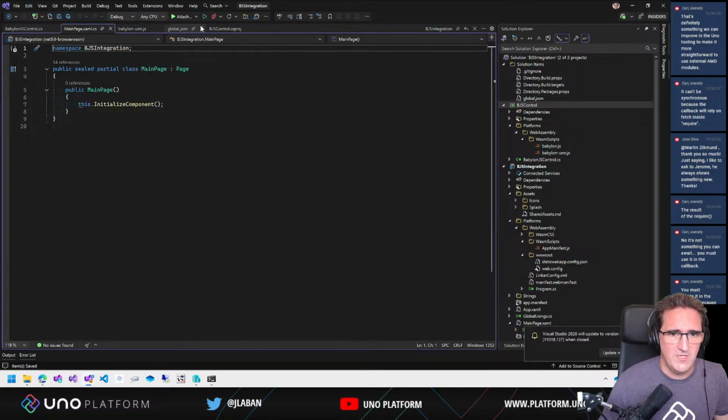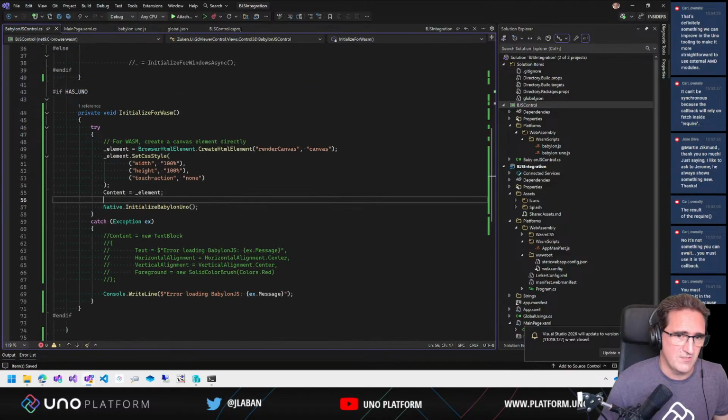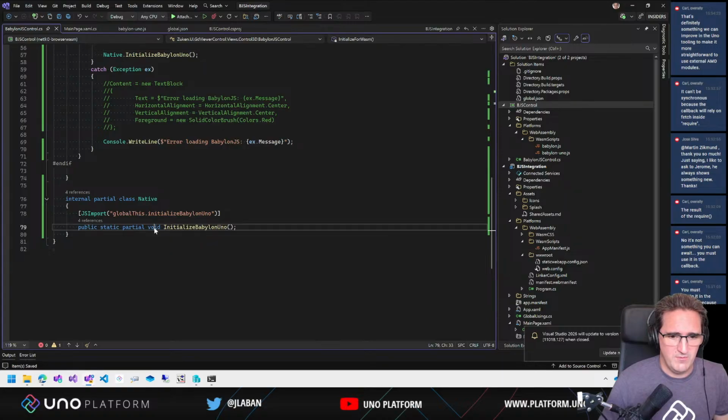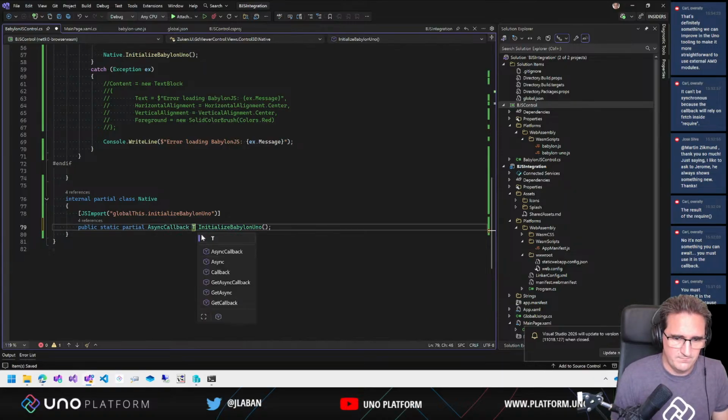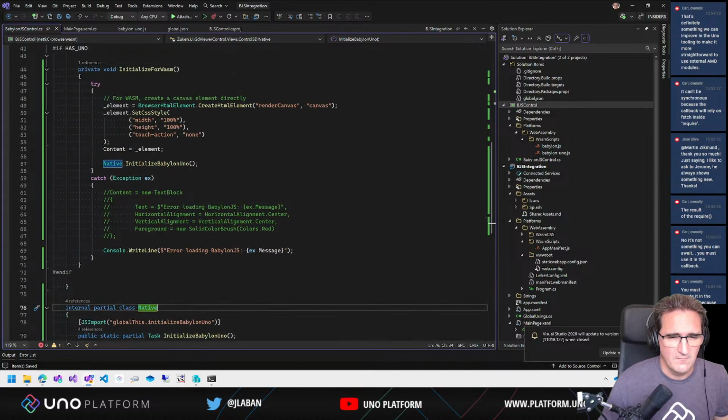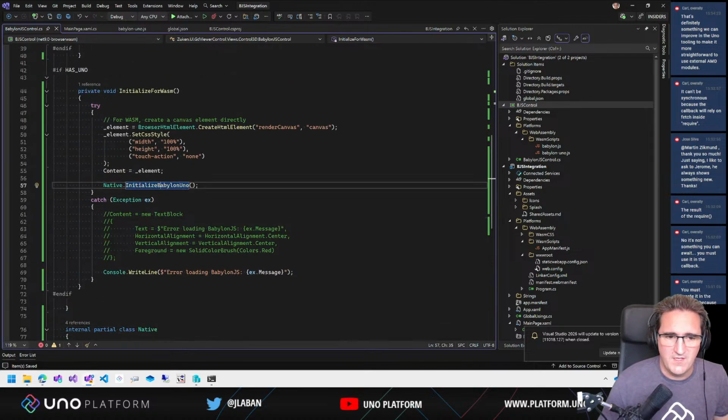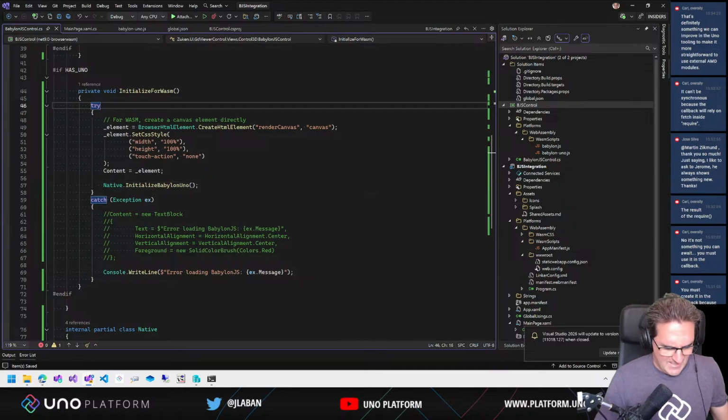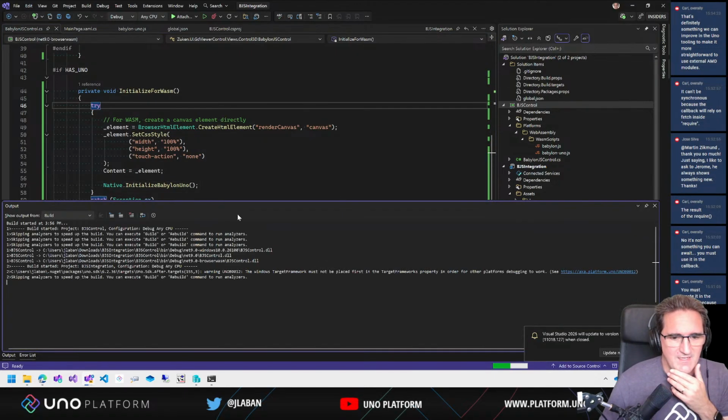Now, the only thing that we need to do is to make sure that the Babylon.js control is actually initializing asynchronously. So that one is supposed to be async. So we're going to make it the task. We're not going to wait for the initialization for now. We're going to see that afterwards. If we need to, make it steps, make it an actual async function. I want to avoid doing async void. So let's see what we get this time.